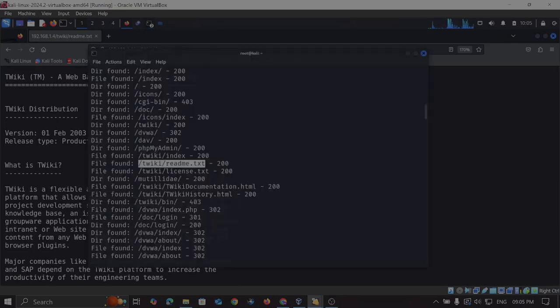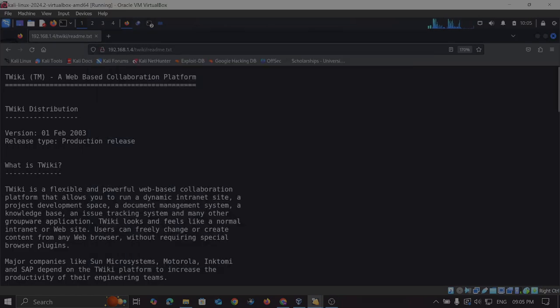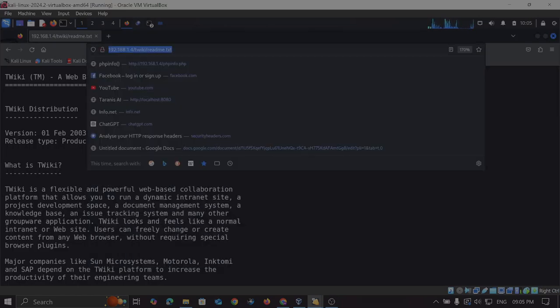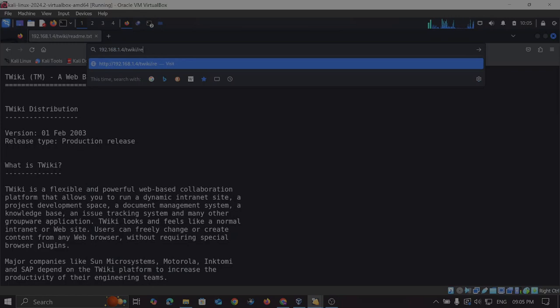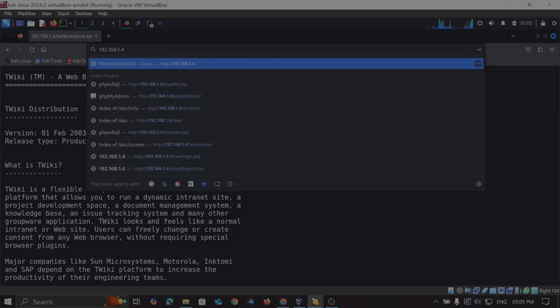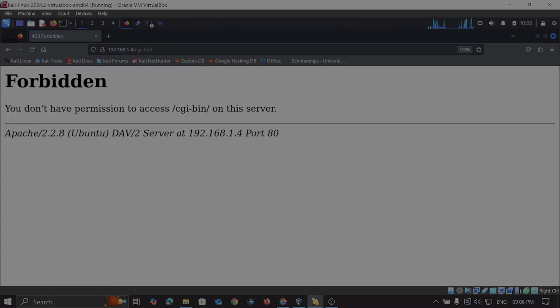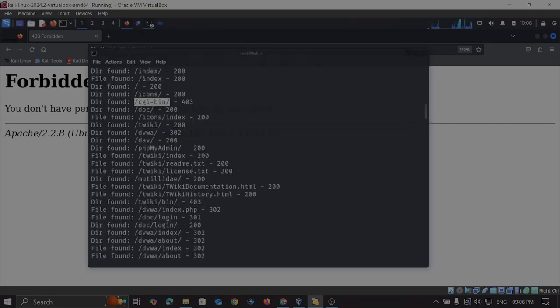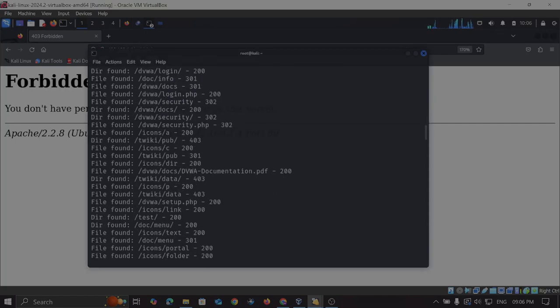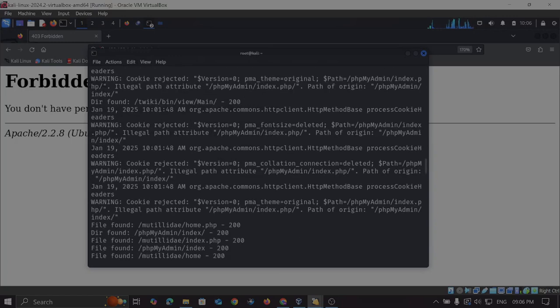Let us check another one. Let's say for this one we got the status 403. That means it's not accessible. Let us check. Let us copy that one and paste it in here. See, it's basically forbidden, as the status was 403, right? That's how you can explore other directories as well.